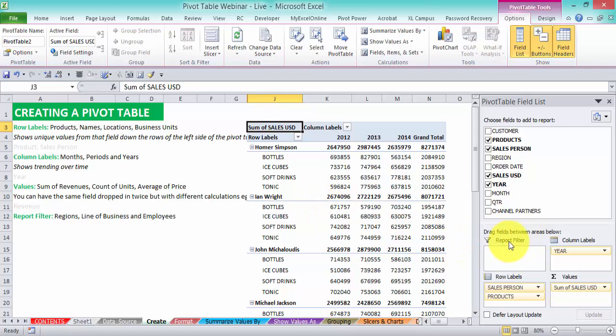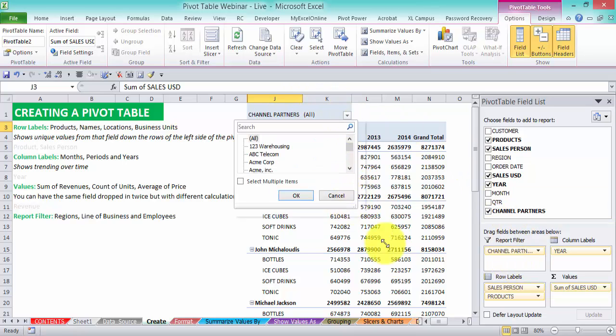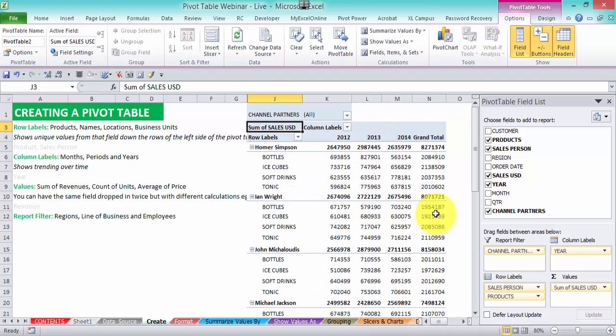In the report filter, we put items that we want to drill down on, for example, regions, employee names, lines of business. So in here, let's put channel partners. And you can see the filter comes up there. So we can drill down from there. So as you can see, we've done a quick pivot table in a matter of minutes. It's as easy as that.